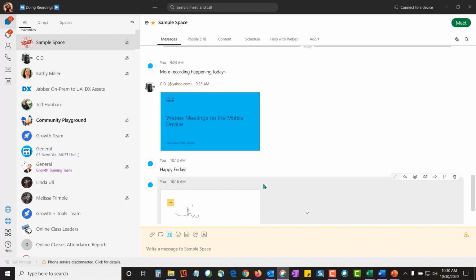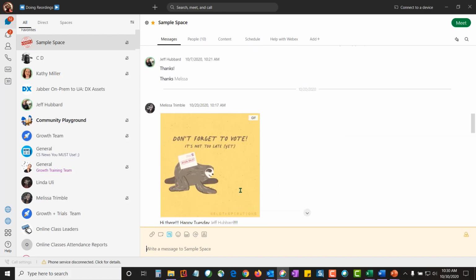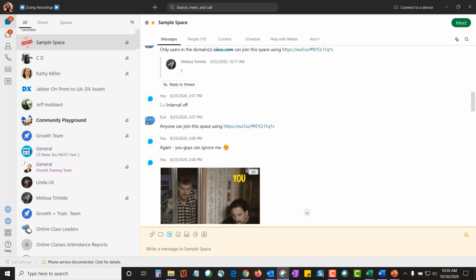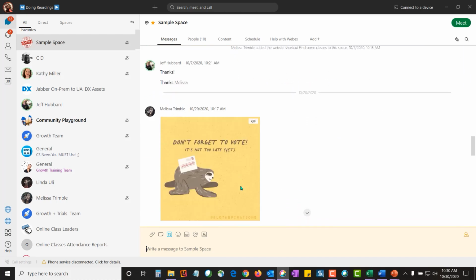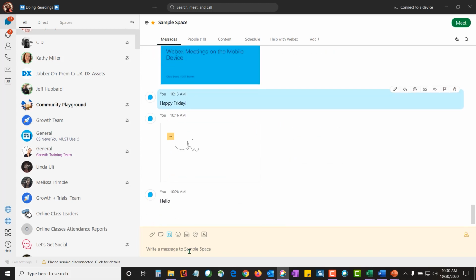Now all messages and files that we see in this area are persistent, meaning you can go back to the beginning of time and look at all of the messages, the links, and the files that have been shared in this space. Even if I was added to this space a little bit later by someone else, I can always go back and see the entire space history.